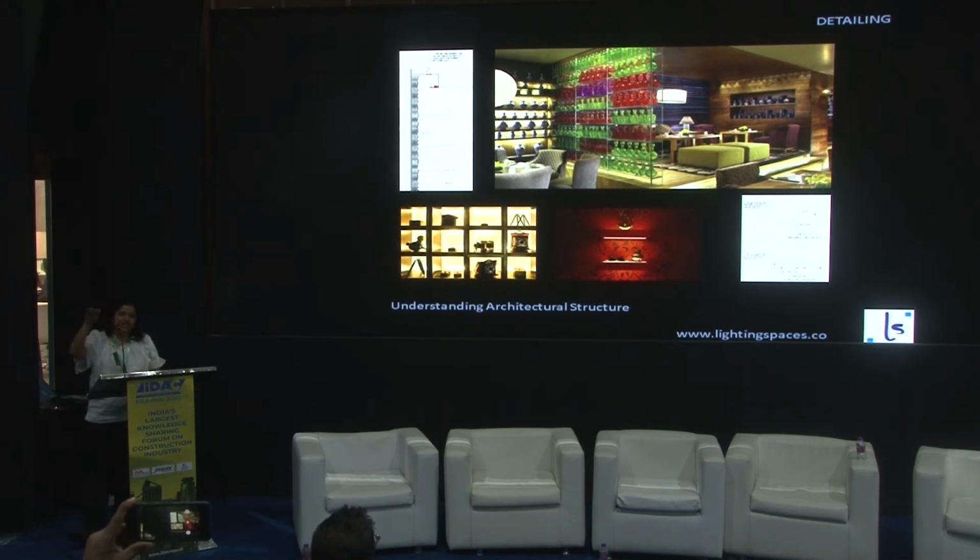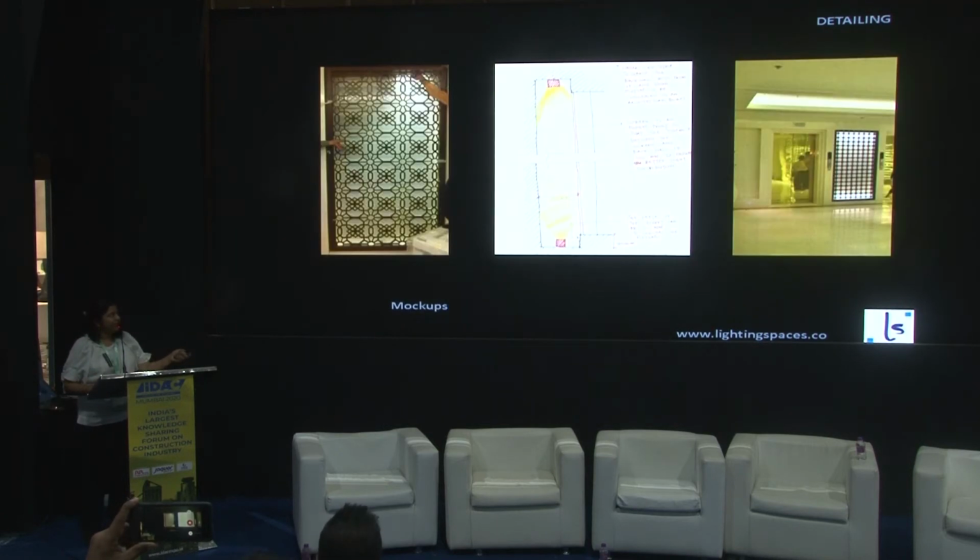What happens inside the cove? The inside of the cove gets leveled, and what is the throw of the cove light, understanding that, and how much of a gap you need, and there need to be drivers that go inside, and mainly doing it through mock-ups, understanding after a first idea and a sketch.